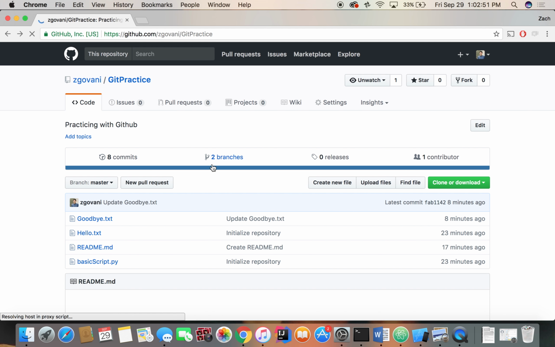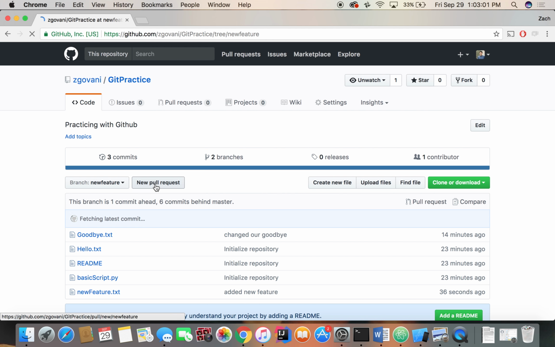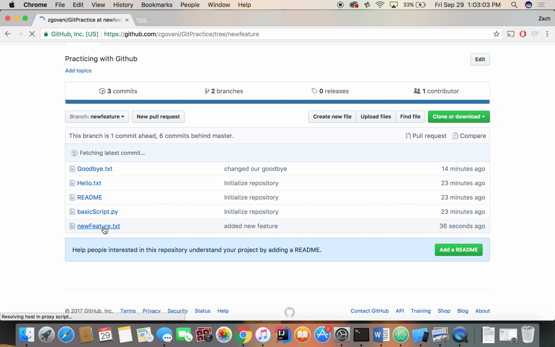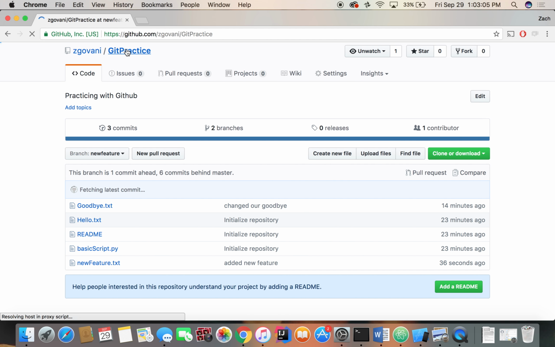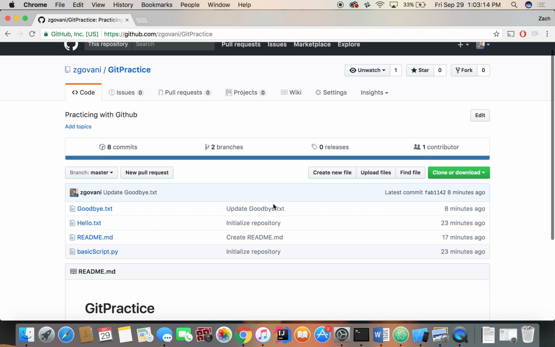Wait for load. You'll see now we have two branches. Okay. And let's look at new feature. So the difference is the new feature is going to have this new feature.text, and if we look back at our master branch, so we go back to the original, we're not going to have that new feature.text. So let's say, okay, we finished our new feature, it's working properly, we've tested it. Let's say we want to add that new feature into our project.